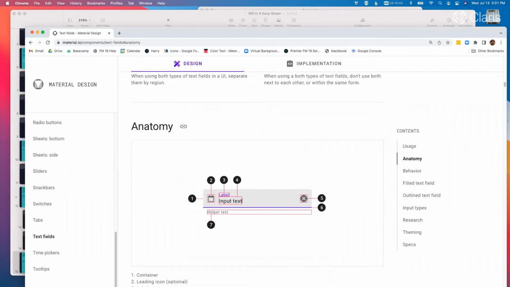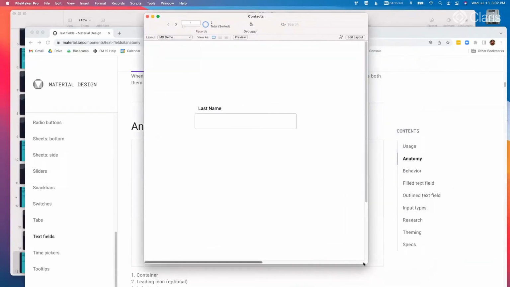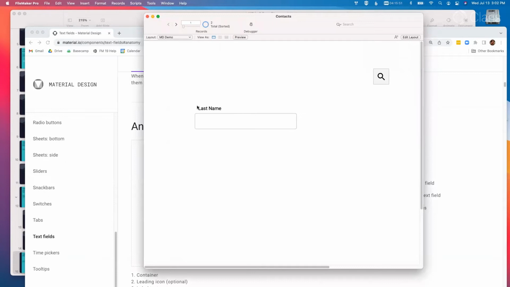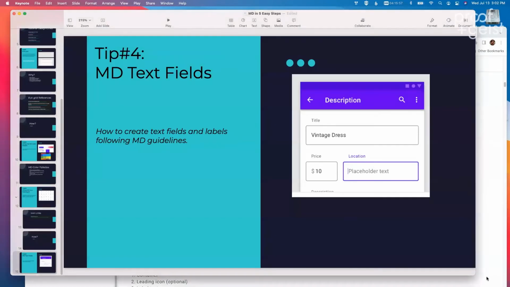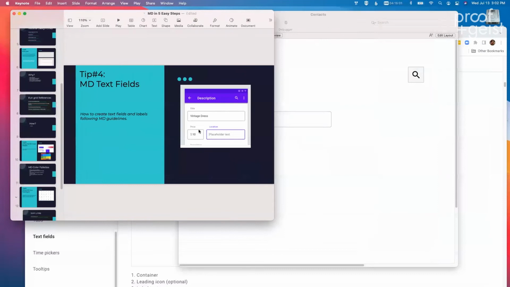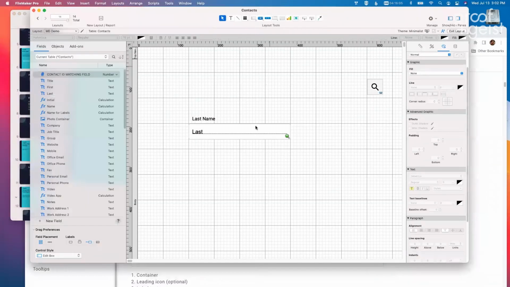So I'm going to jump over to FileMaker, and you'll see here in my contacts demo file, I already have one last name field already created that looks very similar to our example here, right? That we have from material design. So let's break that down. I'm going to go into layout mode. I'm going to come over here. I'm going to grab my first name just to have some elements.